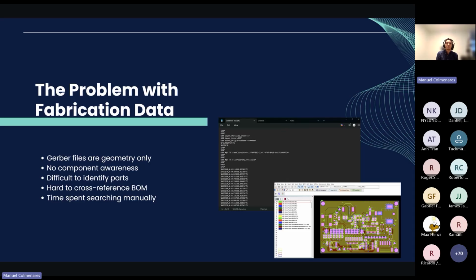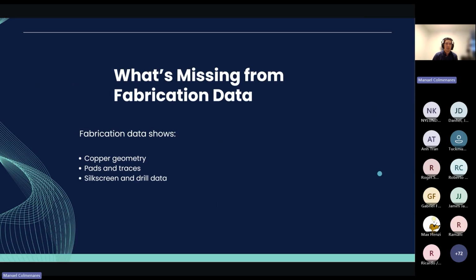You can see the pads and traces, but the software has no understanding of what those shapes are representing. It can be very time consuming to search manually for different components by looking at the silk screen and trying to find a reference designator. So let's get to the next one.